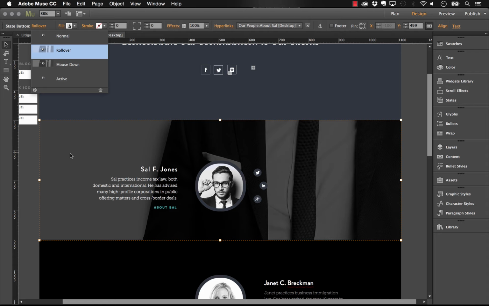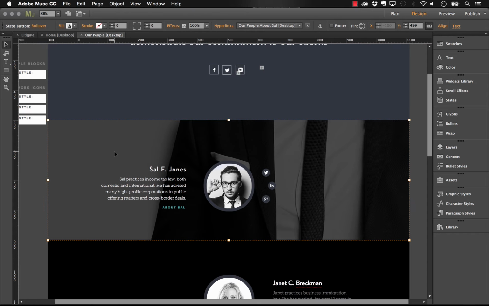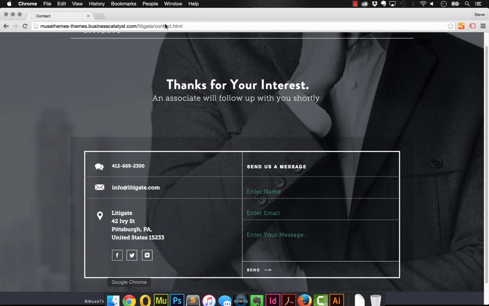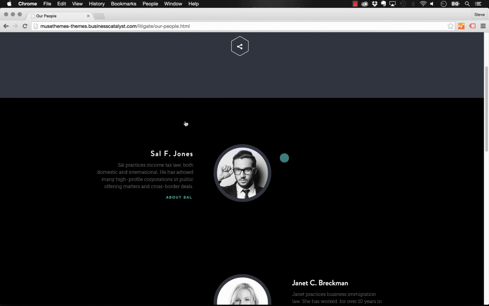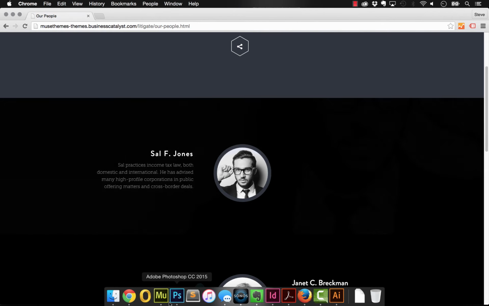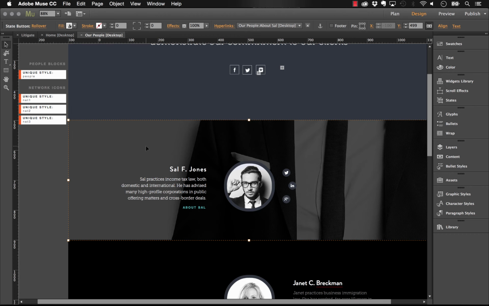So the great thing is when we apply a transition to this area, we get this sort of effect, and I'll show you in the browser. So if we go to Our People and I mouse over Sal, you can see how it kind of slides in from the bottom. So what we've done here is we've applied this rollover state using a big background fill, and then we've linked up a transition to it.